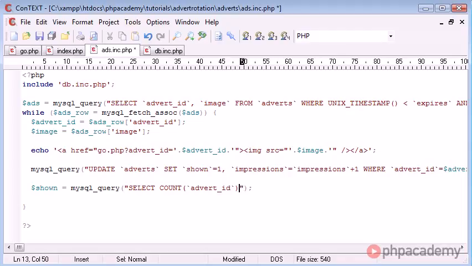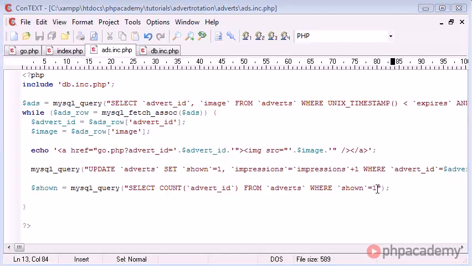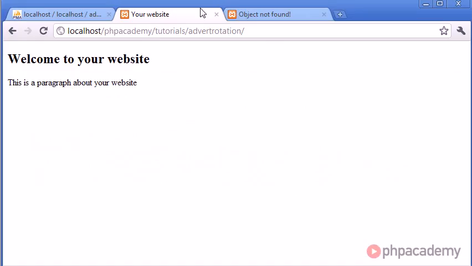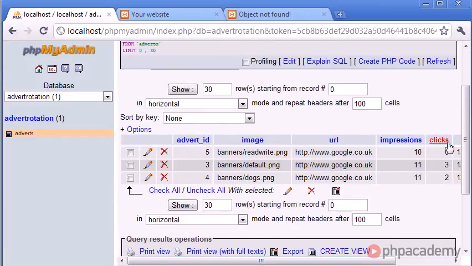Now what this does is it will return a result of how many records have been selected from this query. So this is selecting the count of advert ID from adverts. Remember, our table is called adverts, and this is where shown is equal to 1. Okay, so this is selecting all records where shown is equal to 1. Oh, in actual fact, no, we need to say where shown is equal to 0, because as it stands at the moment, let's just go back over to our database and refresh the data.